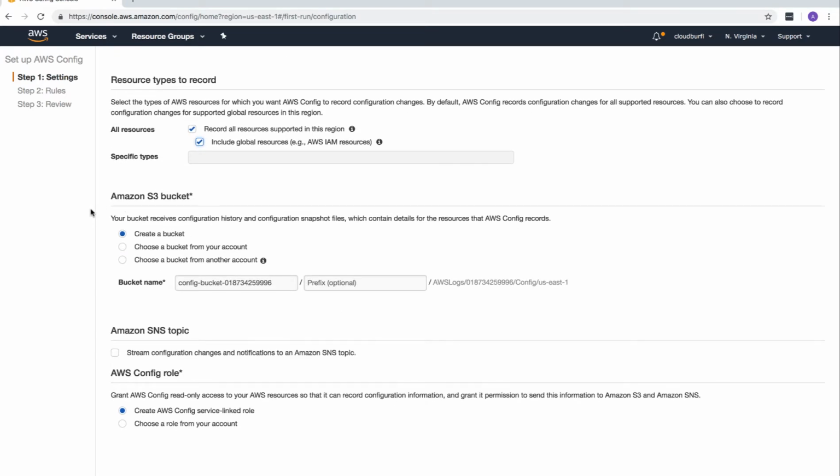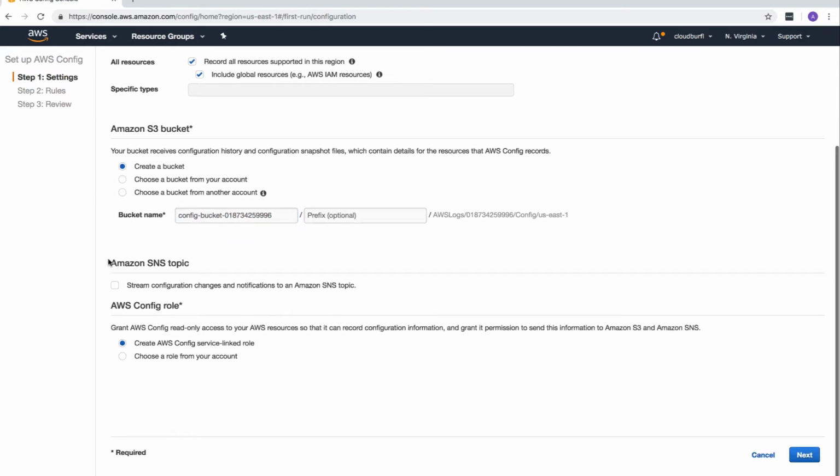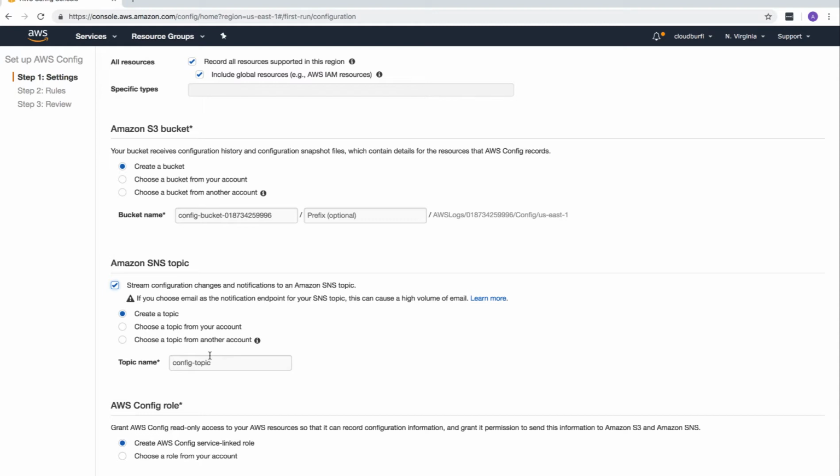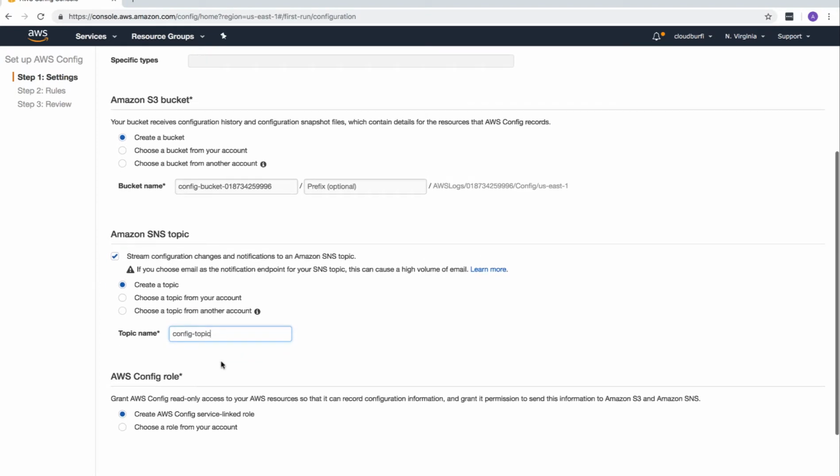AWS Config will store the snapshot files and all the data in an S3 bucket. So we're going to select create a bucket, or you could choose an existing bucket, and it's going to create a bucket with this name. And then the SNS topic. Whenever AWS Config detects any changes, do you want to stream your changes to an SNS topic? So yes, we are going to select yes, and we are going to leave the topic name as default.